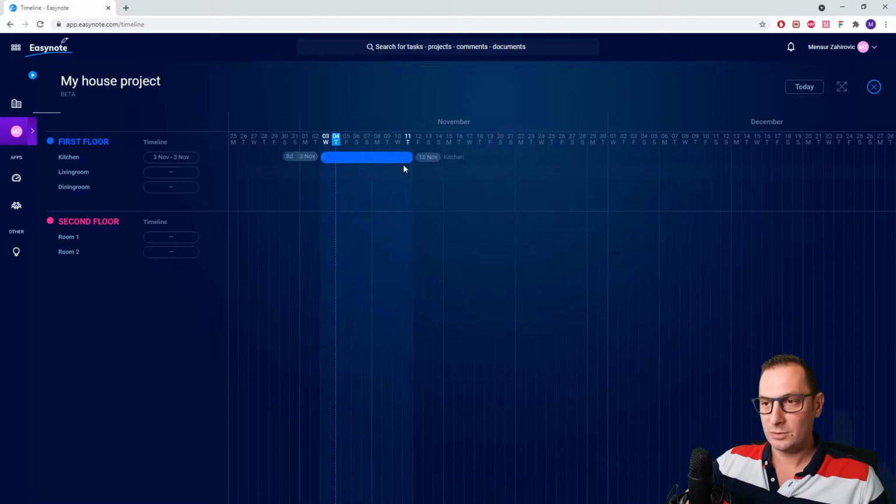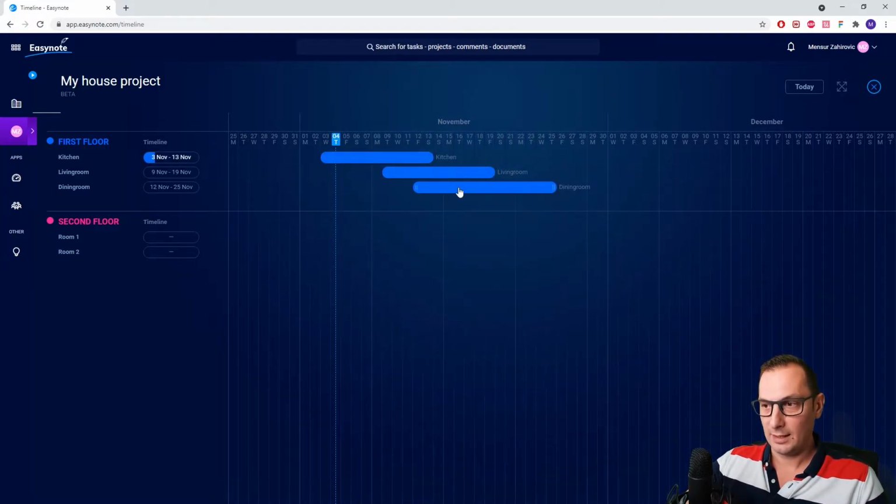Simply click down, drag and drop the start date and end date of your task, and you will see an indicator of exactly how many days this will take. In this case, 10 days. So now we are ready to simply drag and drop when things need to be done.